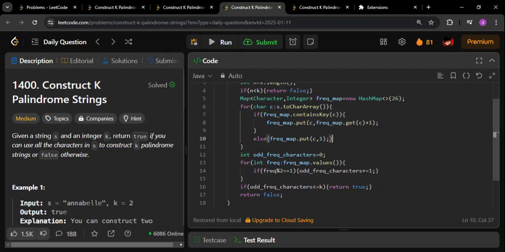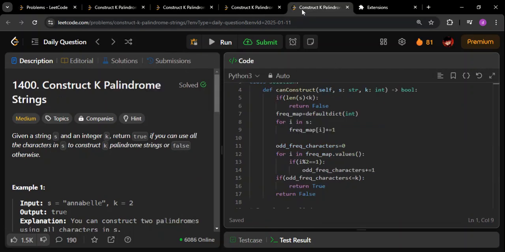See this part, how long it is looking, but see this in Python when I'm using the default dictionary, how short it is looking. That is the beauty of Python.